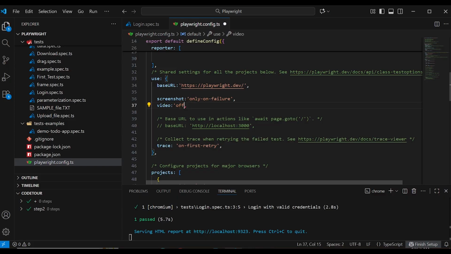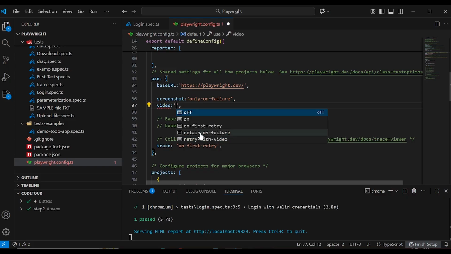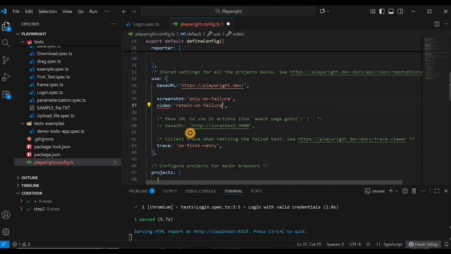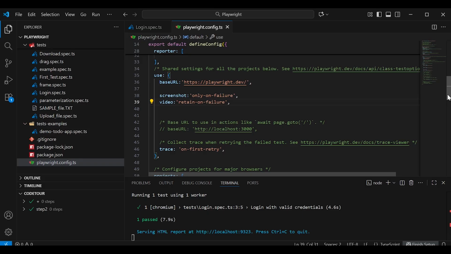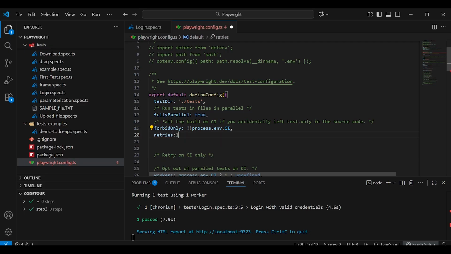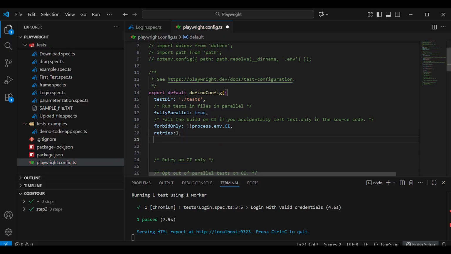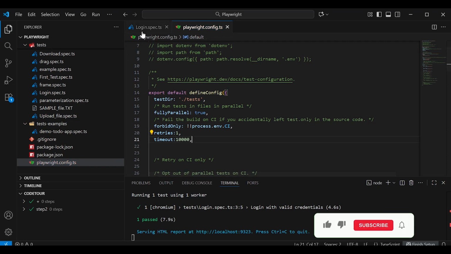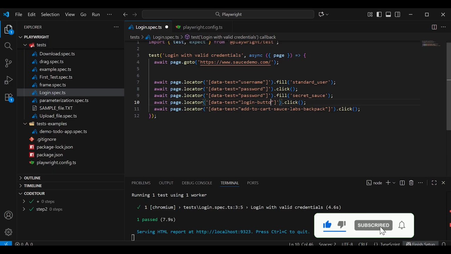Now another option available here is retain on failure and on first retry. Now click on on first retry. Here we can define retries as 1. When the test case fails, it will retry, with a timeout of 10 seconds. Now again run the test, enter an invalid element and the test case will fail.